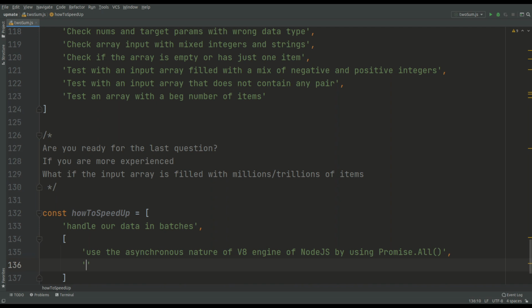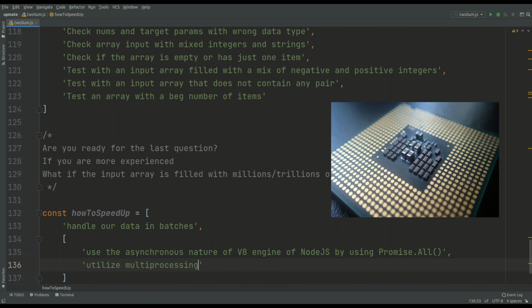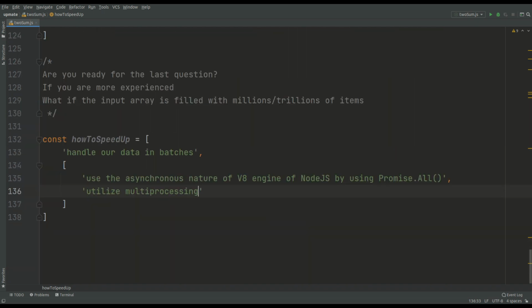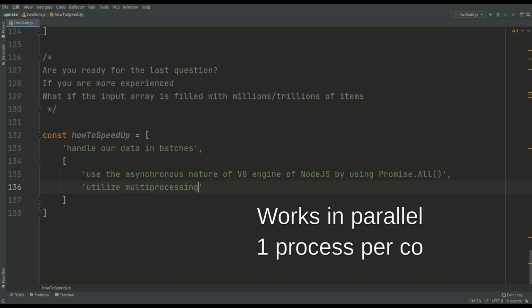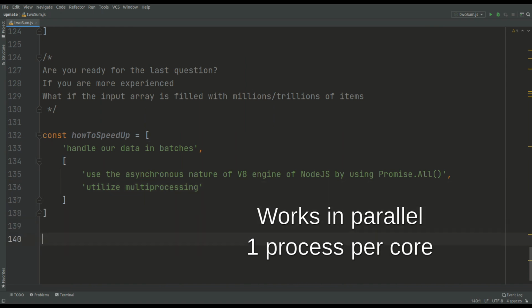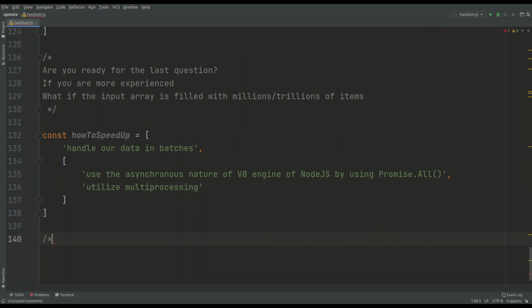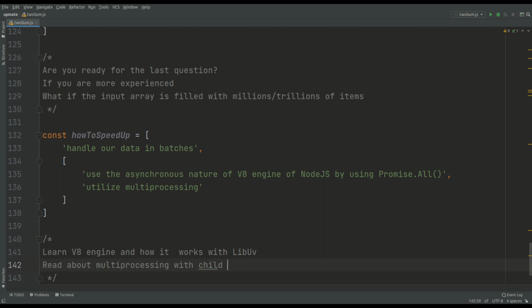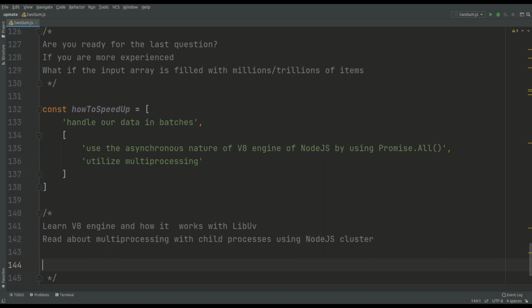The second option is to utilize multiprocessing, which will handle our tasks using multiple cores of our machine. This method is going to work on our batches in parallel and speeds up the calculations drastically. I recommend you learn the V8 engine and how it works with libuv. Also read about multiprocessing with child processes using the Node.js cluster. Then you will be able to answer the question with flying colors.